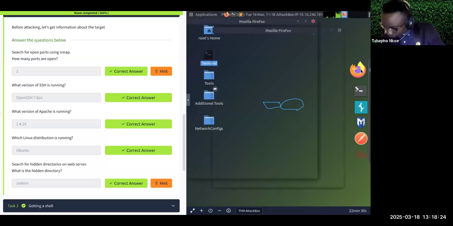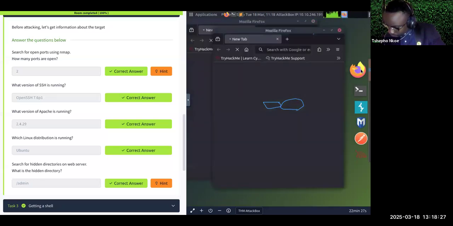And search for hidden directories on the web server. What is the hidden directory? Remember, I showed you admin. So let's test that. I want to show you with a browser. I need to stop annotating so I can select. I can close this because I think we've gotten most answers that we needed. I open my Firefox, which is your browser here.